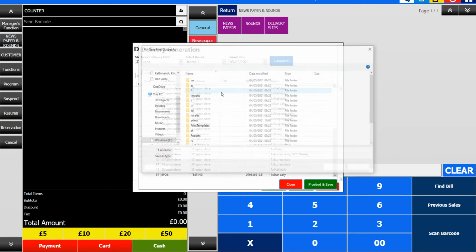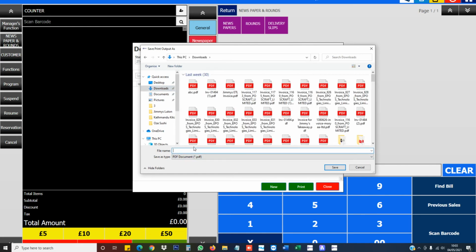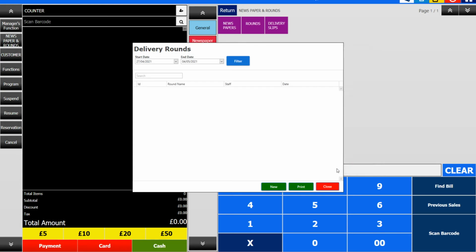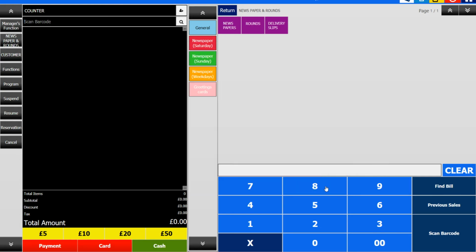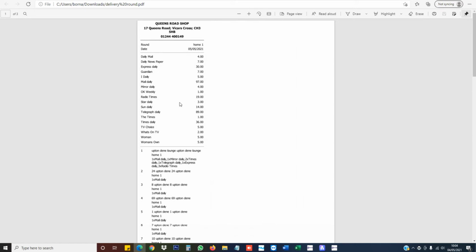So the guy takes it. I'll show you how this slip appears. I'll save it in the downloads folder. Close. So let me show you how this appears. As you can see, this will tell you how many of these newspapers you need to take out today. Then the quantity and the name of the newspapers are on the top.